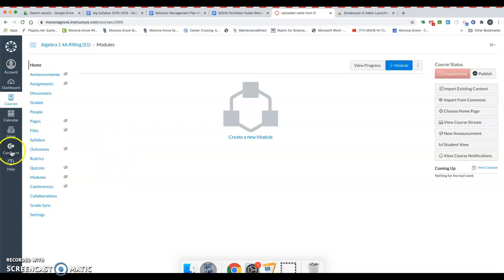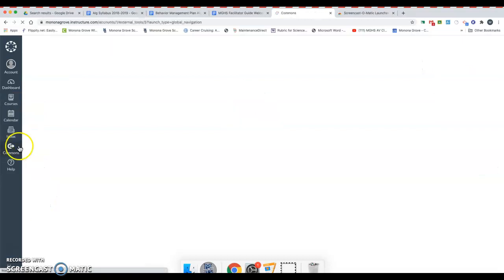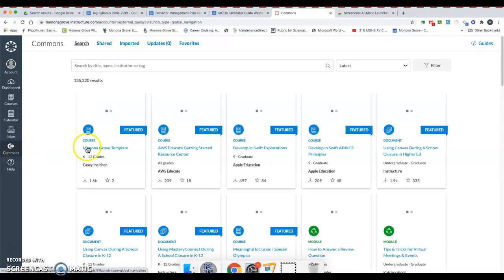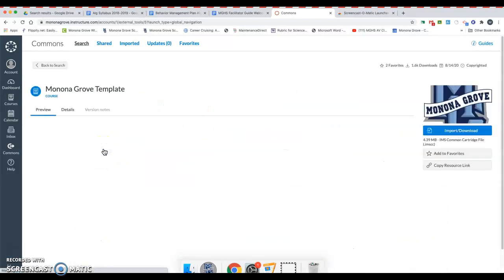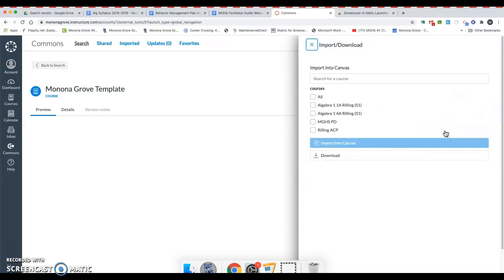So how you can do this is go to your Commons, which is on the left-hand side. From your Commons, you're going to import the Monona Grove template. So you're going to click on that Monona Grove template, and you're going to click Import or Download. If you've already imported the template to your classes, you can just select the one class that you're working with, or you can select all, and it will download the template to all.